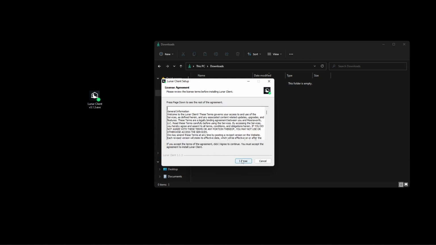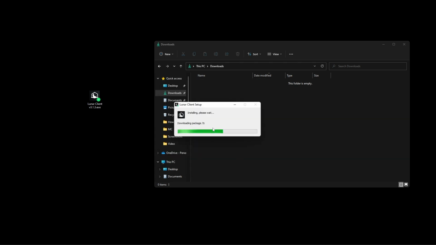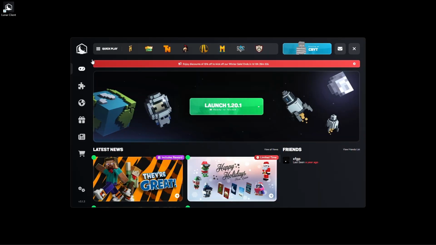Now that we're here, we can go ahead and agree and it will start installing Lunar Client. Once it's finished installing, it will bring you to a login page. I'm already logged in, so I don't get that page. Down here, you can add multiple Minecraft accounts to Lunar Client.